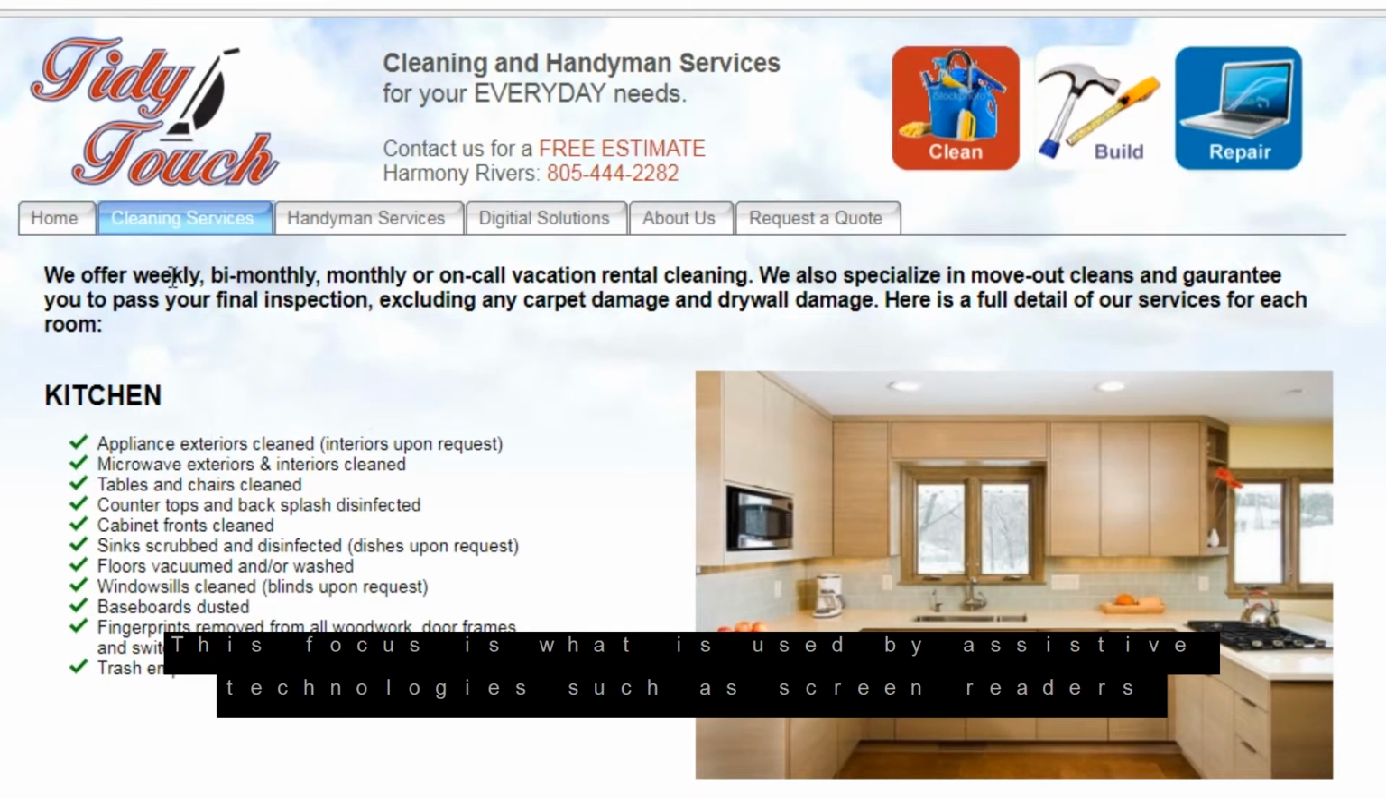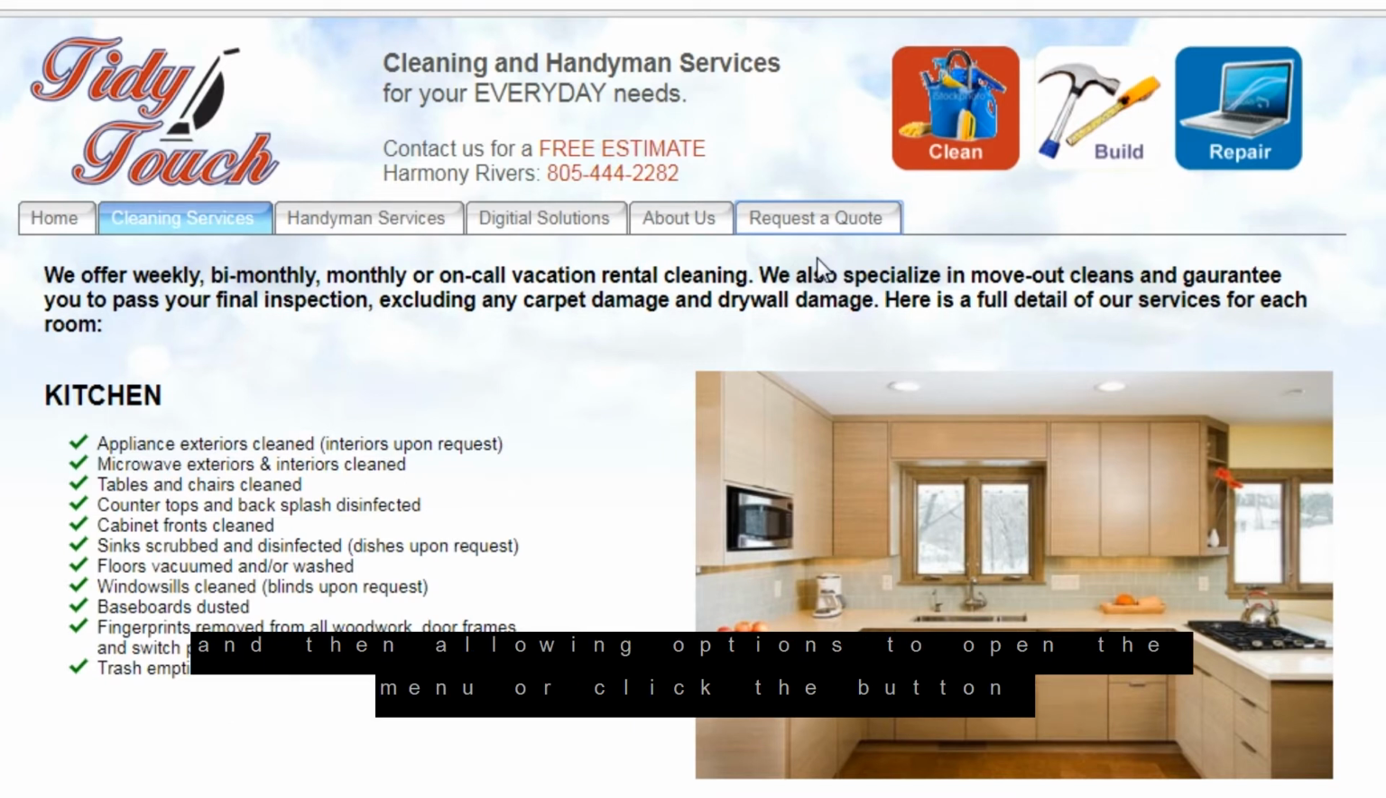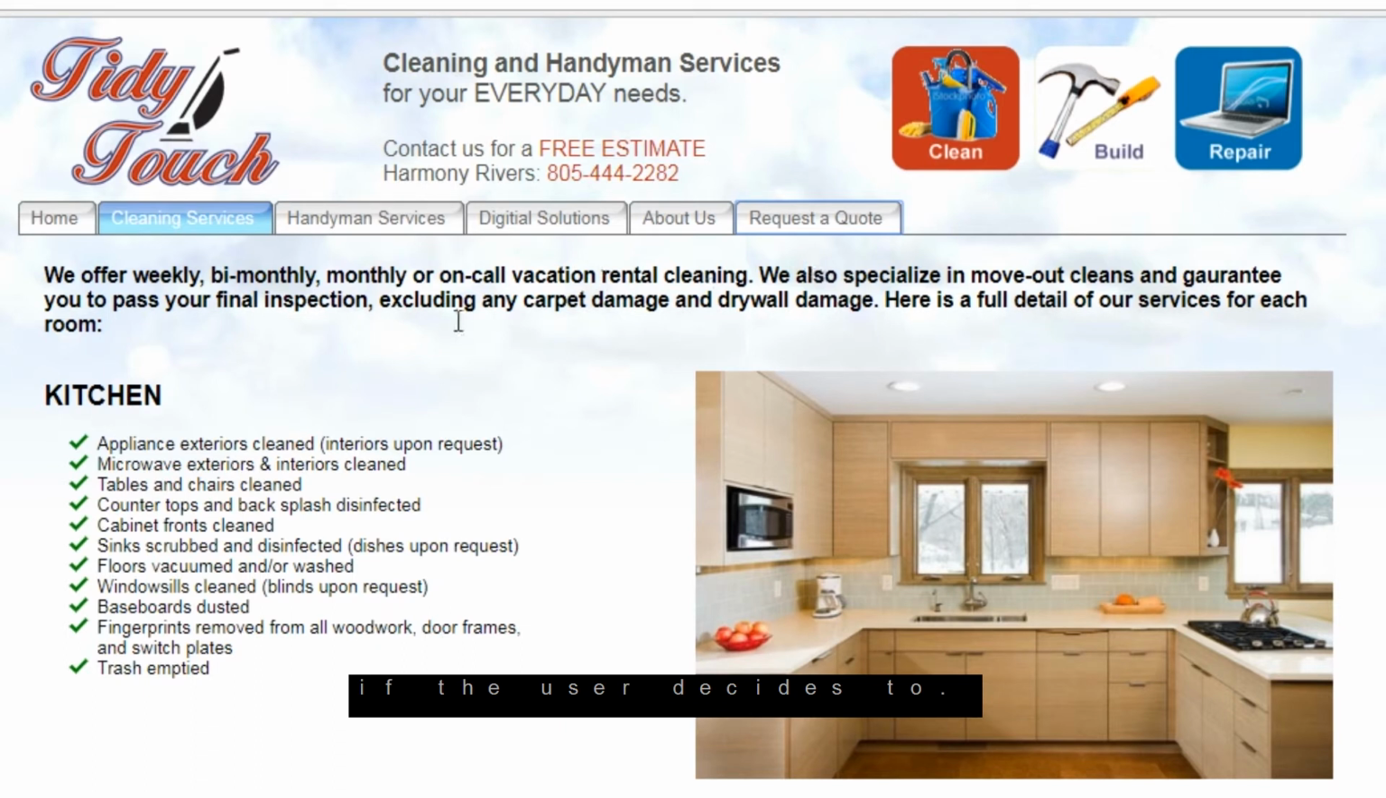This focus is what is used by assistive technologies such as screen readers to inform the blind verbally what is currently selected on the screen, and then allowing options to open the menu or click the button if the user decides to.